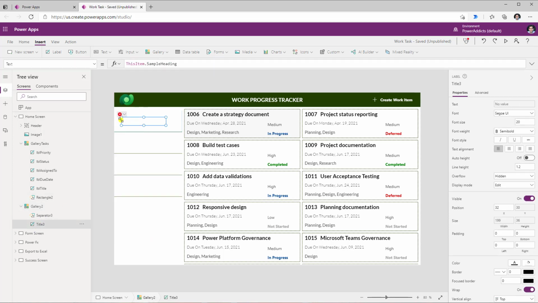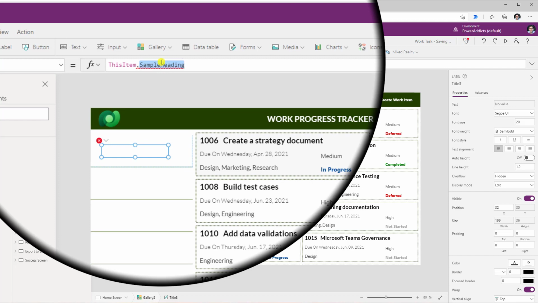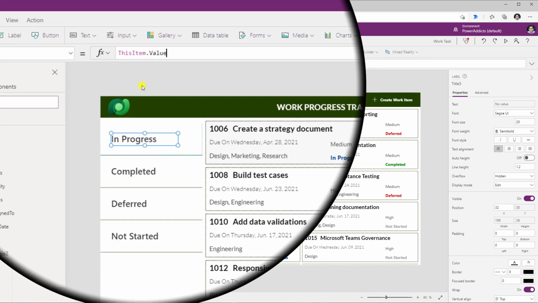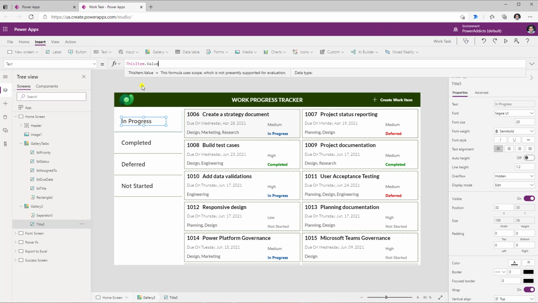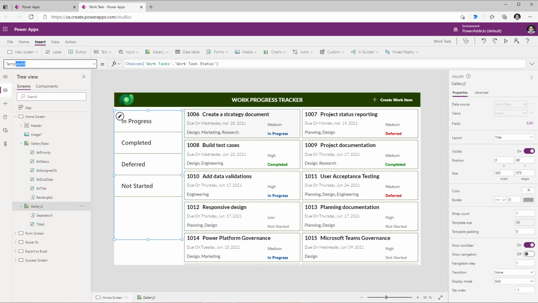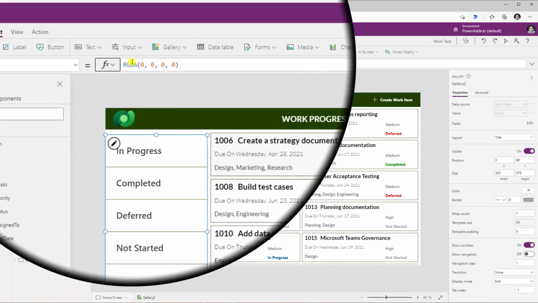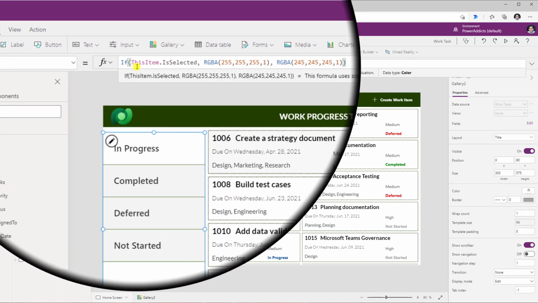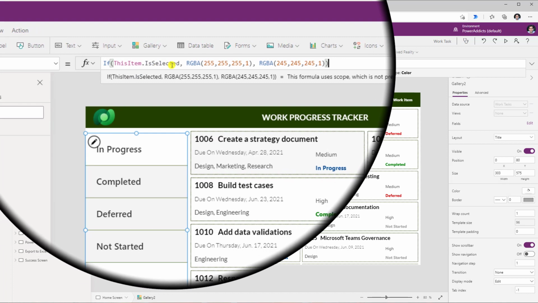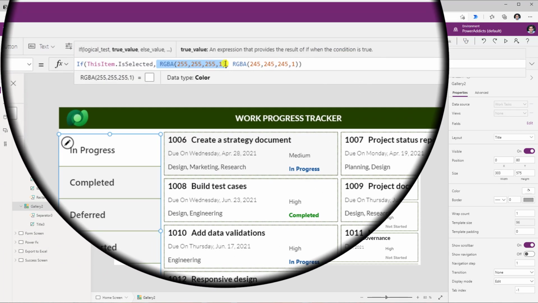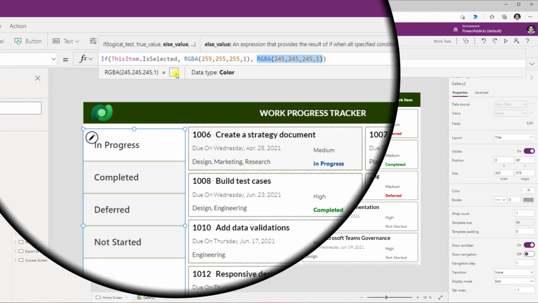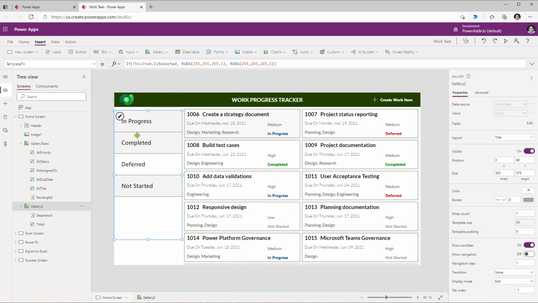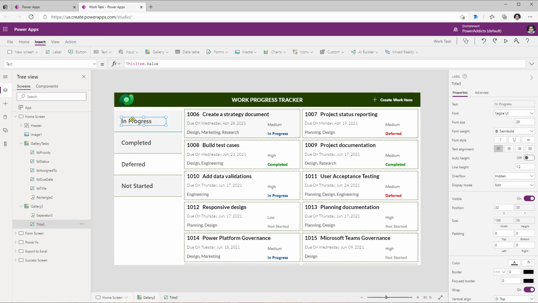And for the label control, the text property would be this item dot value. So this will list out all those values. Now to highlight the selected value in this gallery, for the gallery control, there is a property called template fill. I will add the following formula. If this item dot is selected, then go ahead and put the color white, else go ahead and place the color gray.